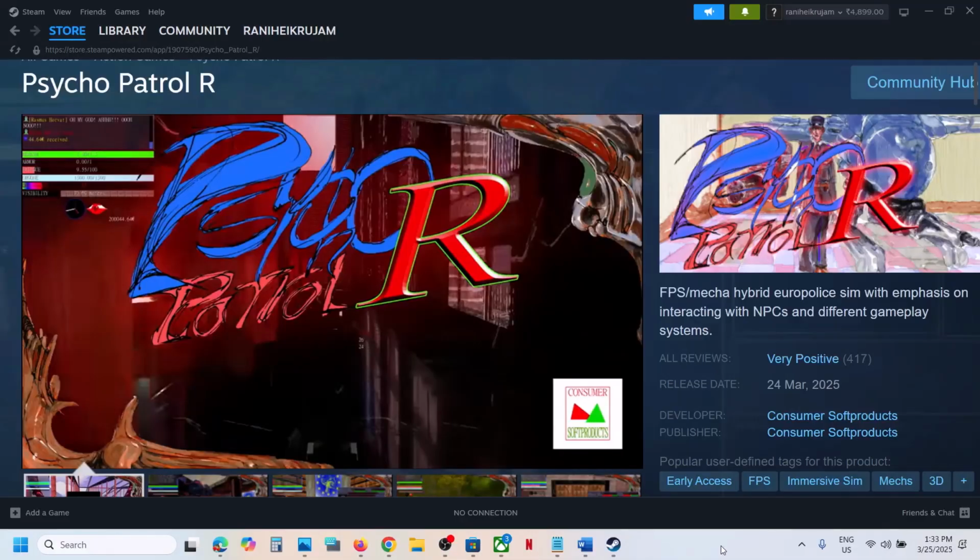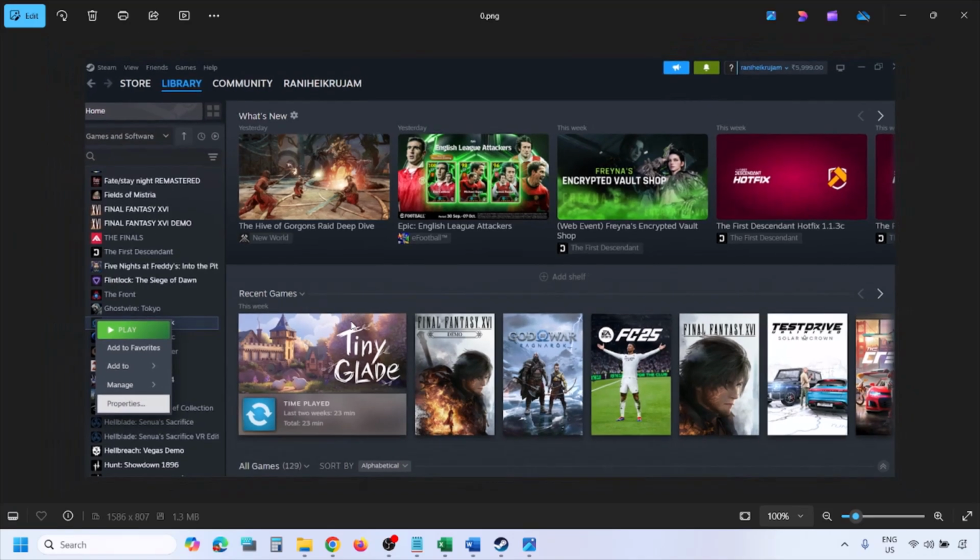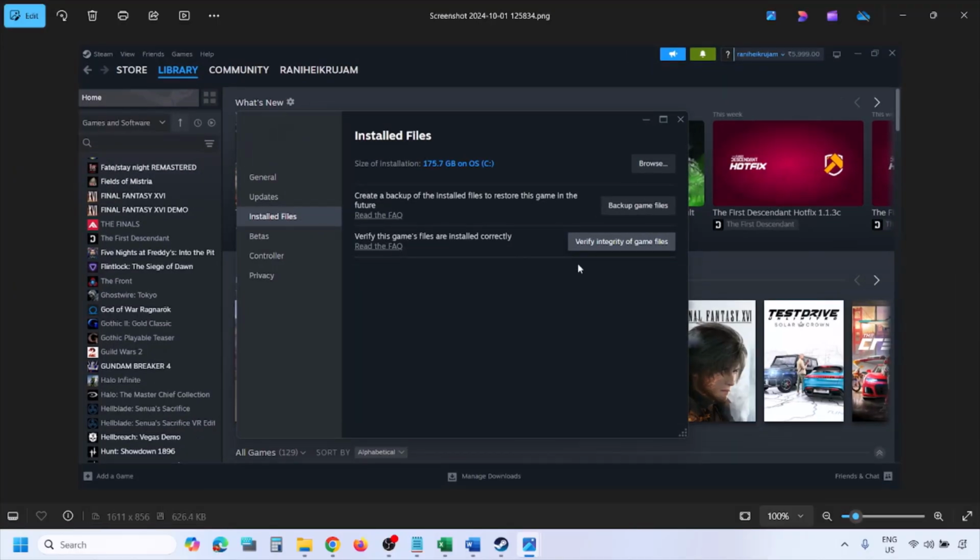Now the next step is to verify the game files. To verify the game files, go to Steam, on the top, click on library and then find the game in the list. Make a right click on the game and then select properties and then go to installed files tab and then click on verify integrity of game files. Once the verification is 100% complete, now you can launch the game and then check.